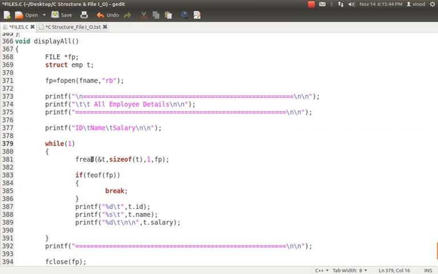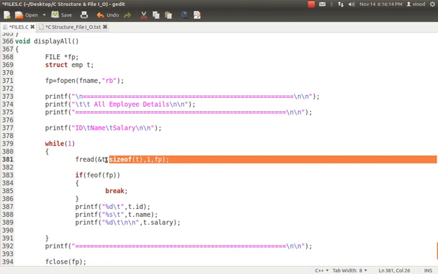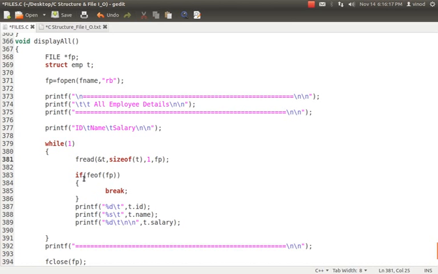I'll read the first record and store it into t. The fread function reads the first block and stores the data into t. I'm just saying you do this task continuously until you find the end of the file. Once you find the end of the file, simply say break, and I'm displaying the value. The first record is read, it checks whether it is the end of the file or not, and displays the value. Similarly, it does this n number of times till it finds the end of the file, and then it closes the file.